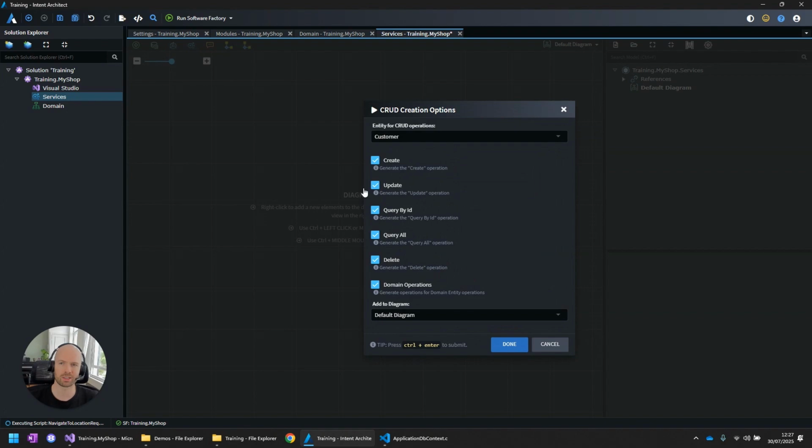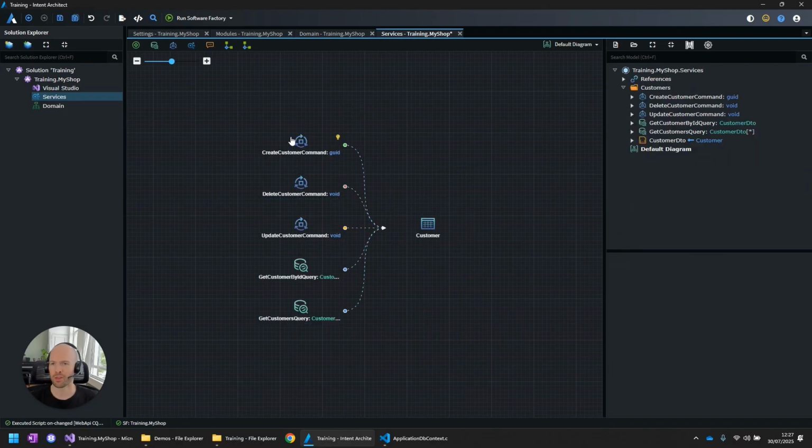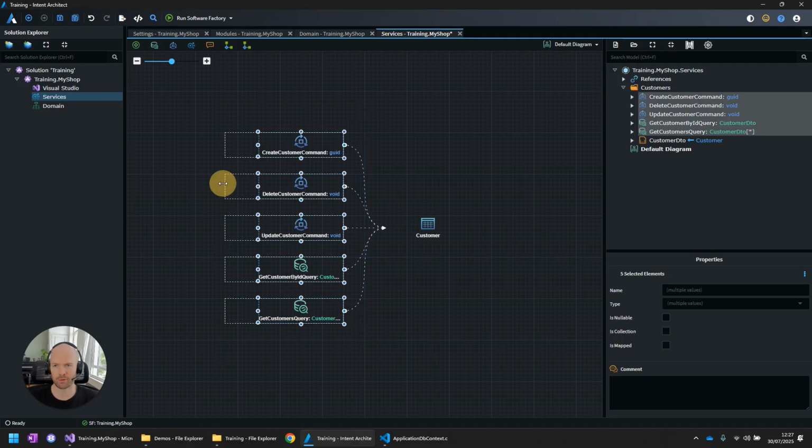What that's going to do is take me over to the services designer. It's going to bring up this pop-up to say, well, which operations would you like to create? Which diagram would you like to add it to? And I'll just leave all the defaults and say done. And what this will do is go and set up 3 commands for me: a create, a delete, and an update command for my customer, and a get customer by ID, and a get customers query, which is going to return us a list. We can just expand all of these just to get a bit more of a view here.